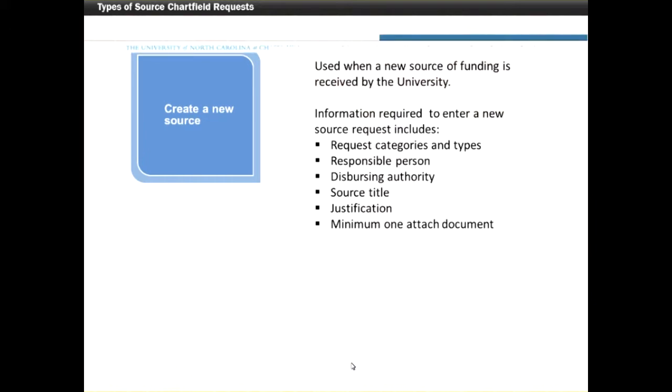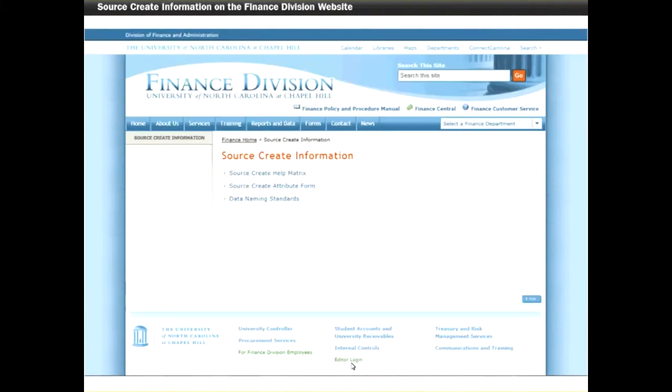So let's take a look at the resources that are available for you to create this new source request. The Finance Division website has a source create information webpage. And here there are 3 documents that will be very helpful in you creating a new source. There is the source create help matrix, there is the source create attribute form, and there's some data naming standards. So let's take a look at each one and we'll break it down.